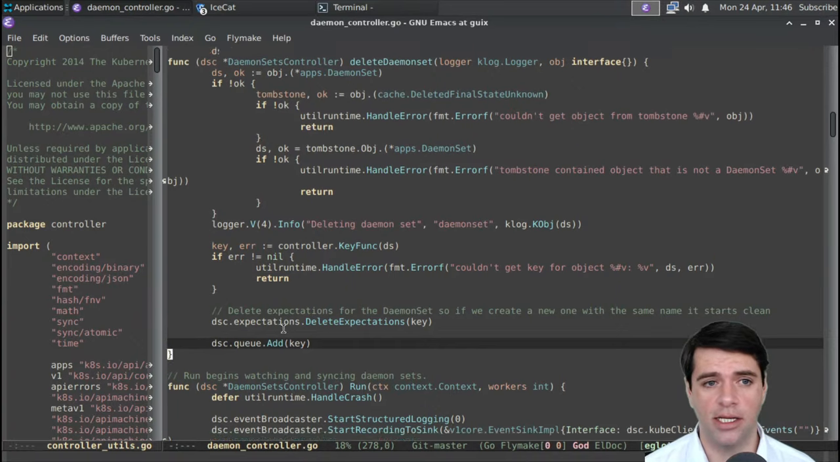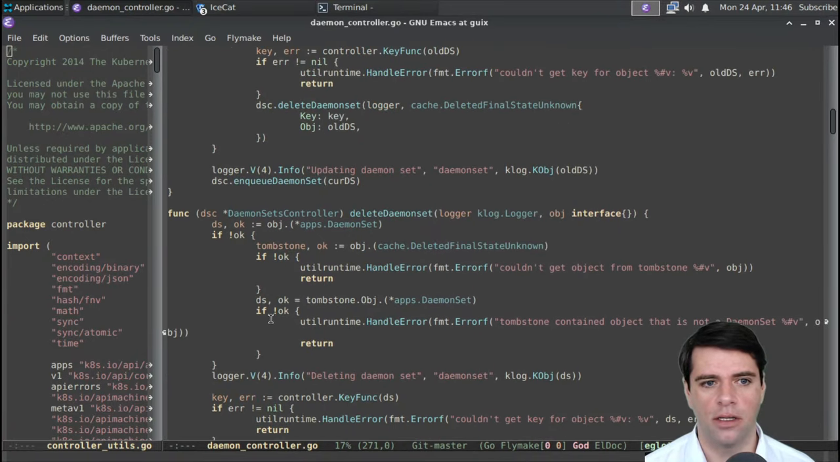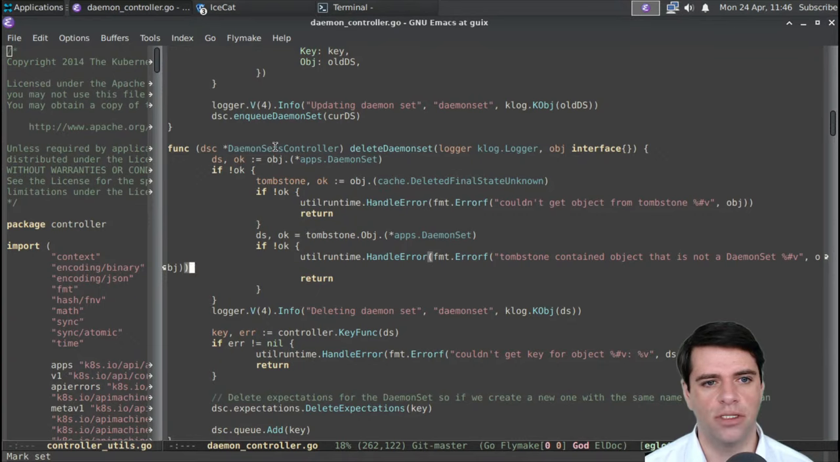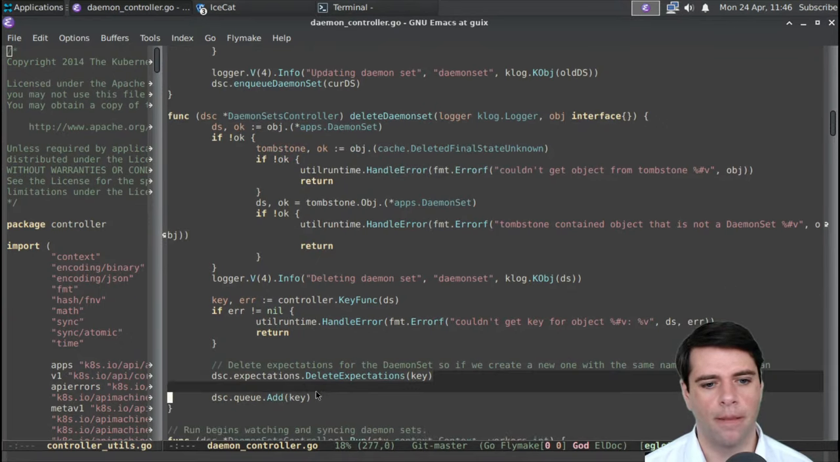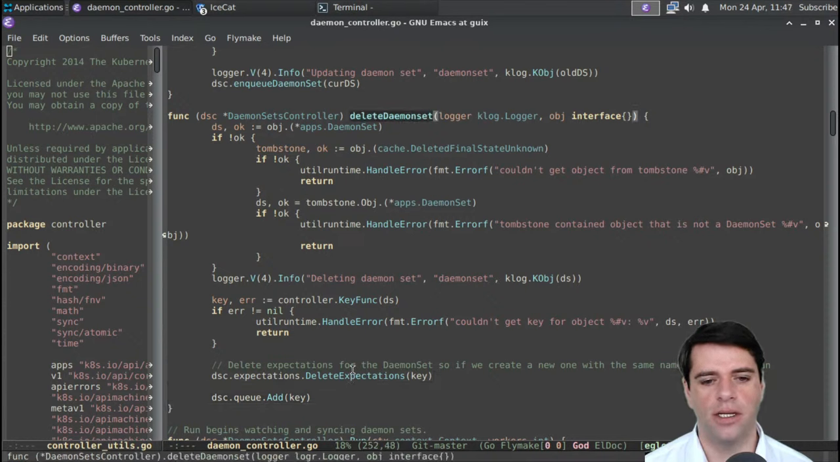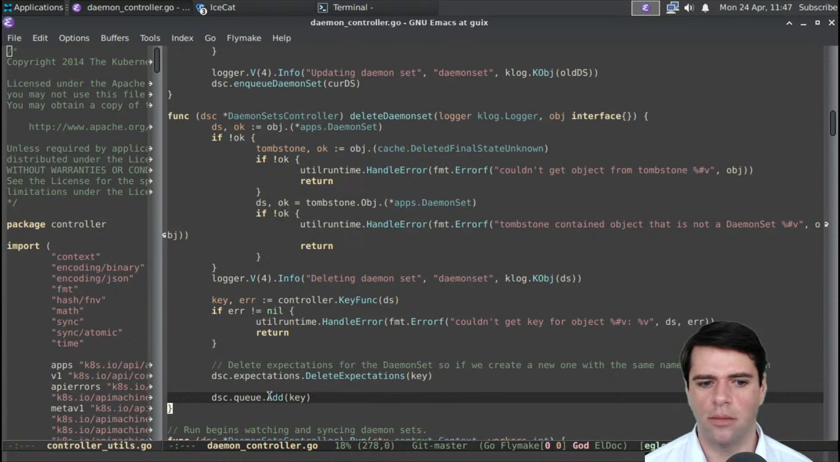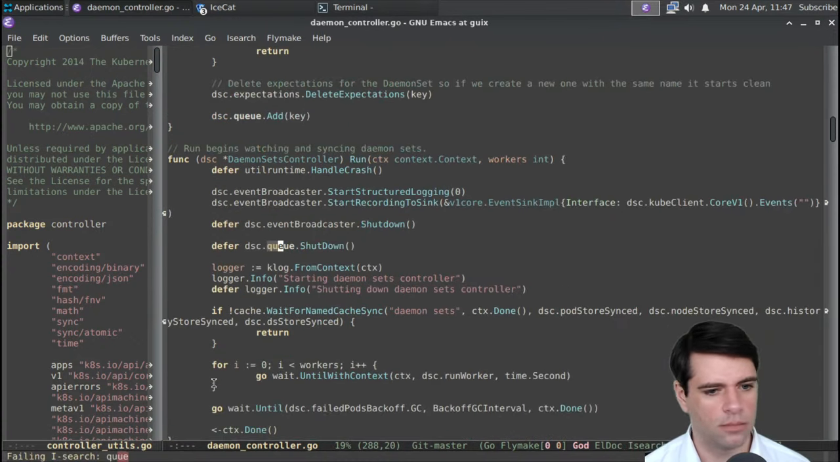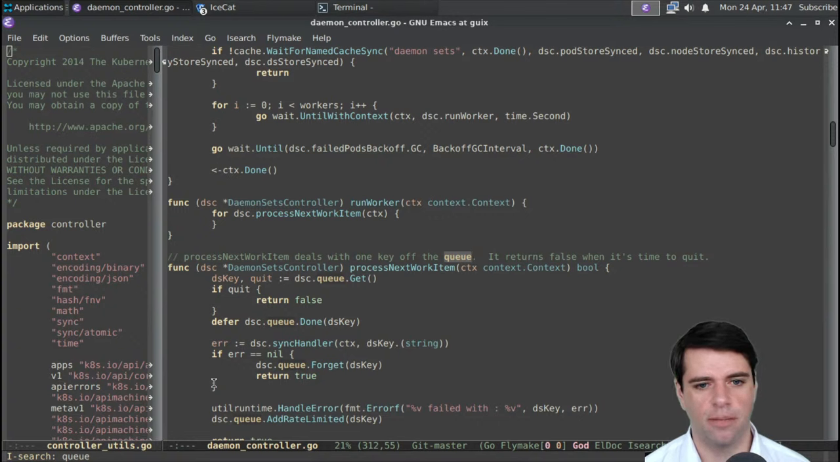DSC queue add key. Is DSC the delete queue? No, daemon set's controller. Okay, so when you delete the daemon set, I guess it deletes the old daemon set. But why does it add the key to the queue? I'm not sure. Let's find out what we do with this queue ultimately.